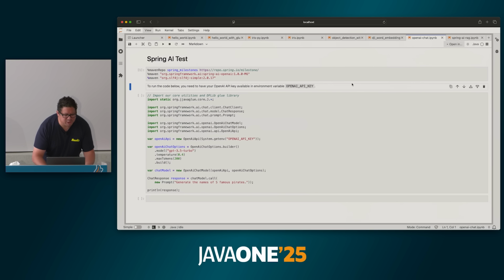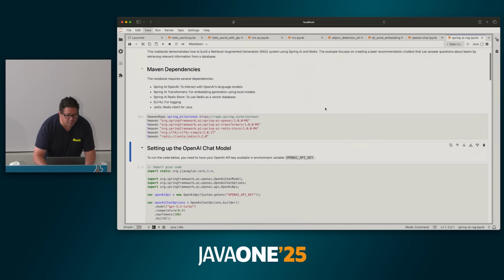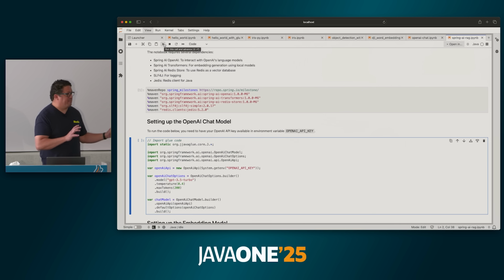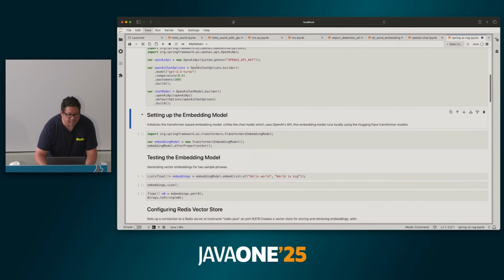This one was a test just to make sure that Spring AI worked in here. I did the same thing: I loaded all the milestones in here, all the Maven coordinates that I needed for Spring AI. So you can see that I have the OpenAI, transformers, and Redis store. I also need simple log4j, and obviously Redis, which is a Java client. So I'm going to go ahead and run this. Boom. So I have built my chat model there using my OpenAI key.